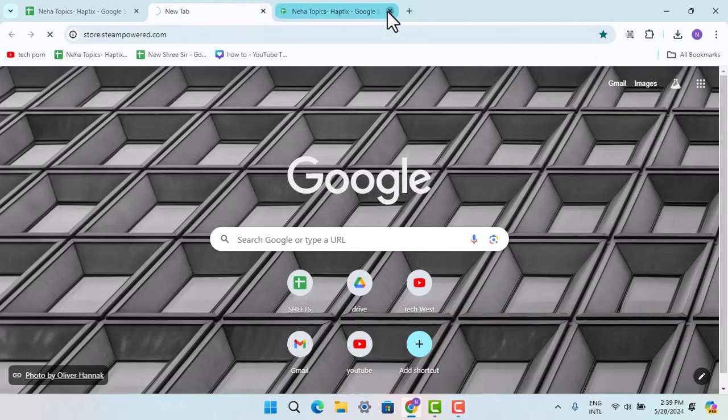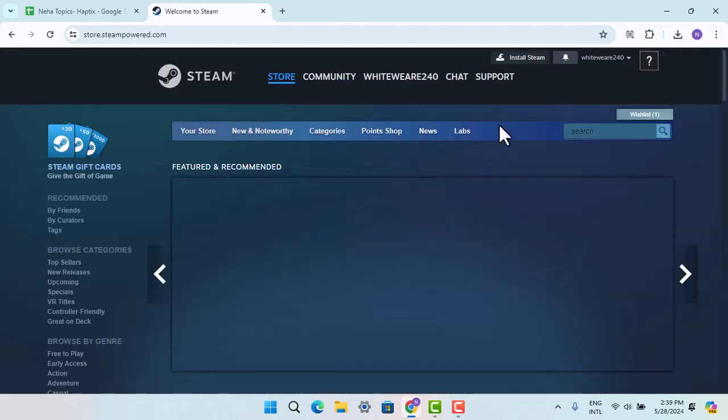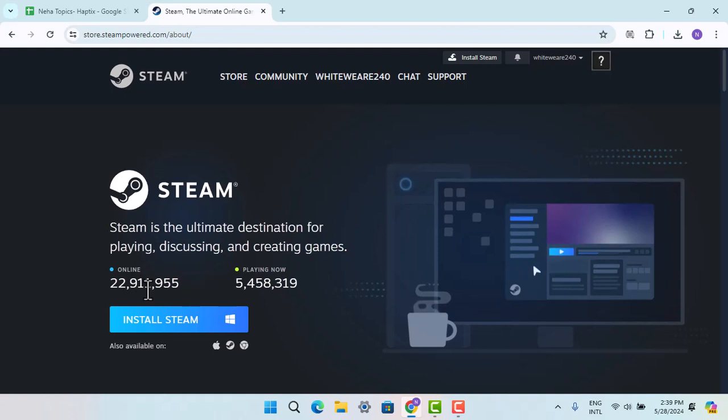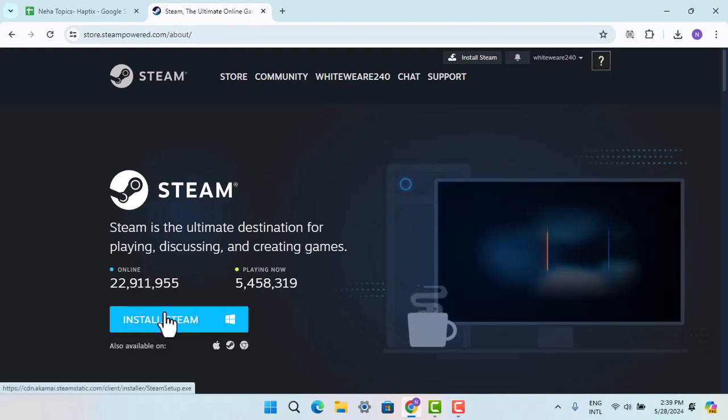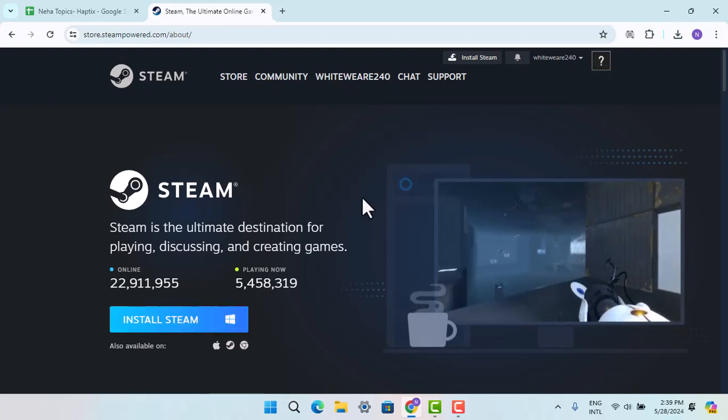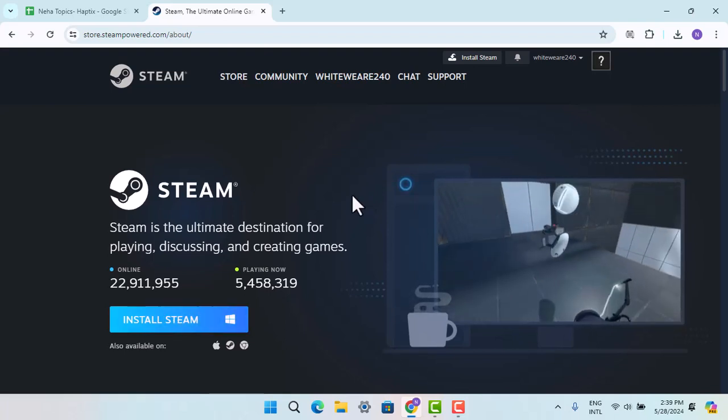And when you open up Steam, then you have to go ahead and install Steam on your device. So press on Install Steam and select the device that you're installing Steam on. And when you've done that, run the installation. You'll have successfully downloaded as well as installed Steam on your device. Then the next thing is you have to go ahead and create your account.